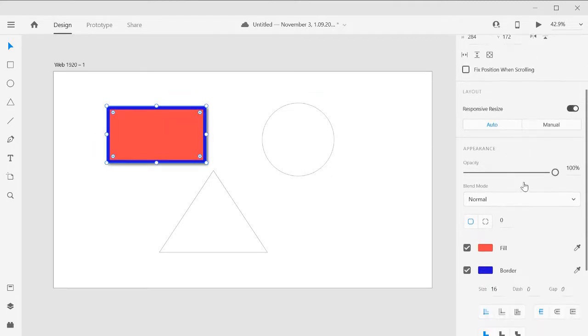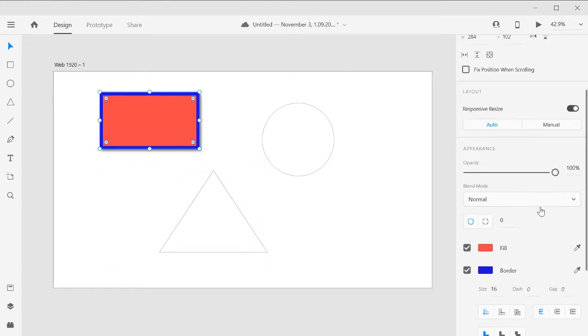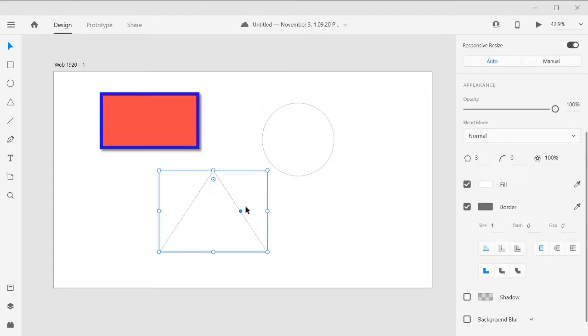Another common setting is the opacity. 100% means that it's opaque, you can't see through it. But as we scale this down, it becomes translucent, and we can see through it a bit. I'll put it back up to 100. And we'll be covering some of these other options in this series, but just know that all these shapes pretty much have the same properties to work with.